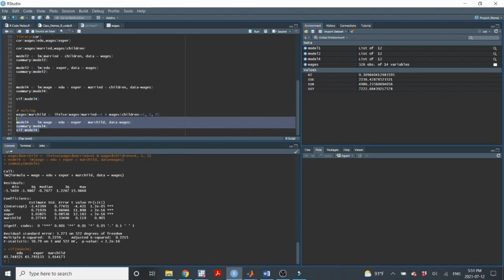Okay, now I still have the multicollinearity for education and experience, but again, that's not a problem. But I no longer have multicollinearity with my new variable, marChild, so now I should be able to trust my hypothesis test. Let's see what I find. marChild, I have a coefficient here, but it's not significant. Okay, so now I can be confident in that hypothesis test because there's no multicollinearity. Okay, there we go. I've solved the multicollinearity problem.